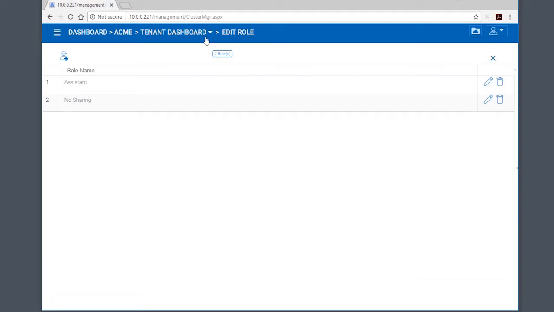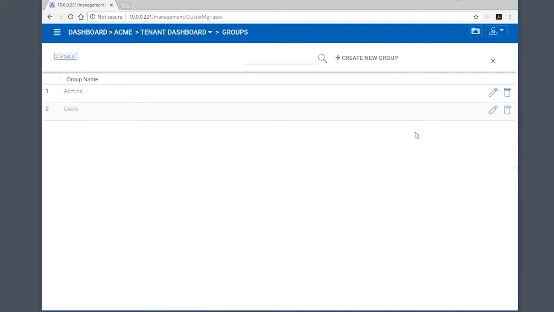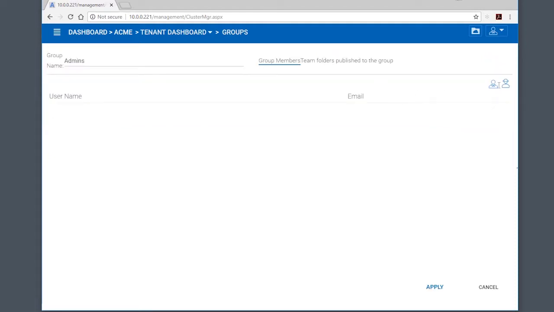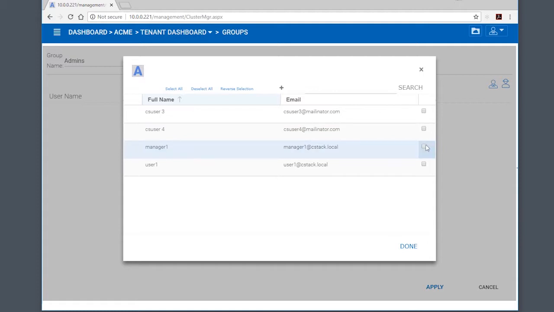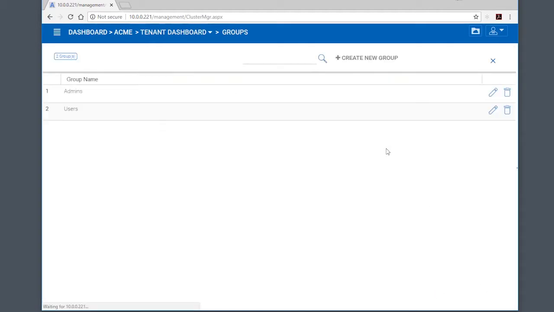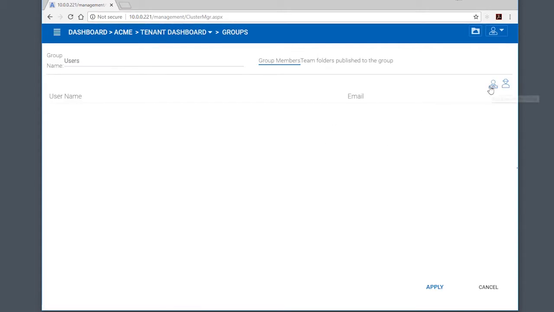All right, so now let's talk about groups. When I go into groups, I can add multiple users to each of these groups. And that is really just a management feature. It allows you to create roles and then add groups with various sets of users into those particular roles. So what I'm going to do is add my admin to my admins, my manager, and I'm going to add my user to my users.